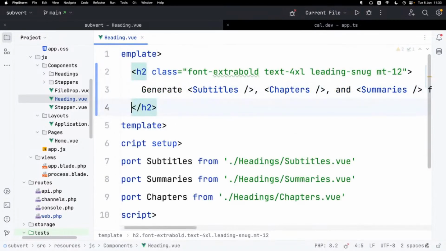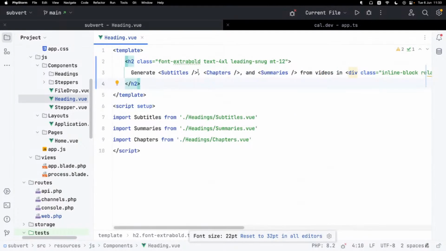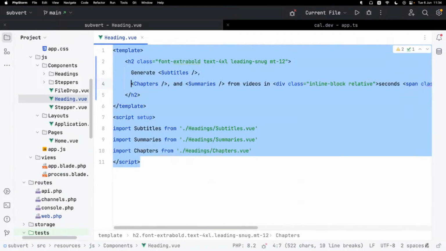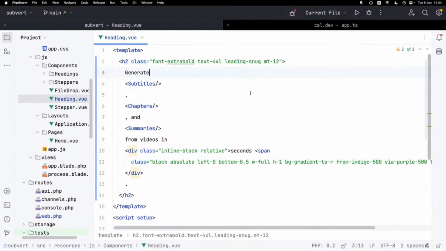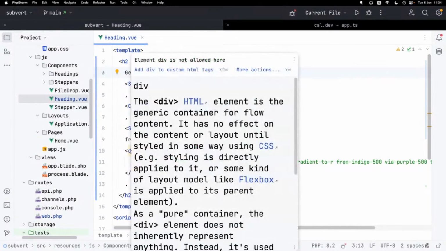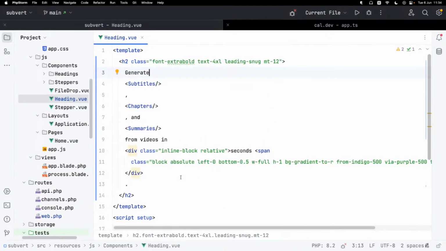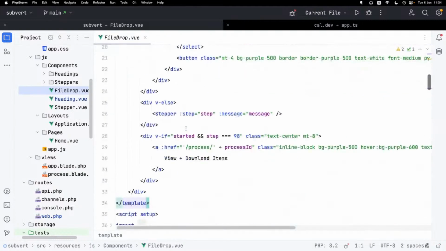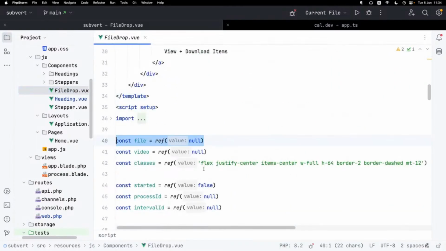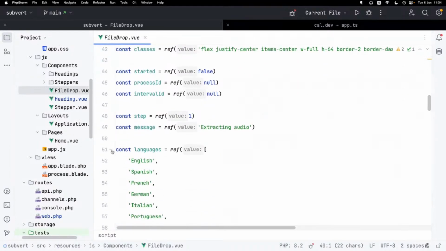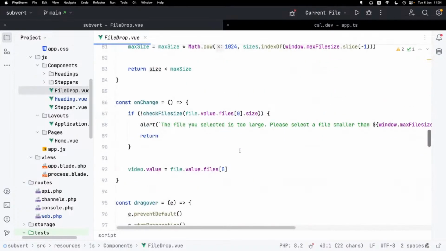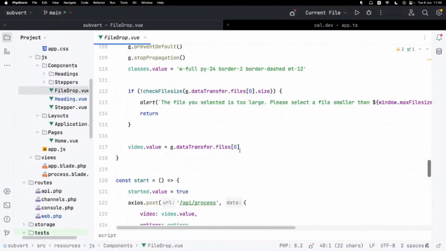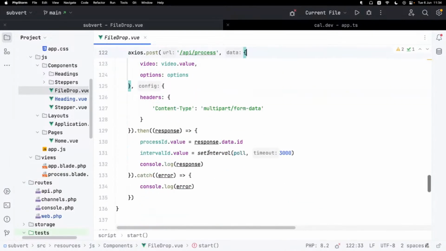Lots of stuff going on here. I'm going to zoom out a little bit so we can just format this a little bit. Here we go. A little bit cleaner. Div element isn't allowed here. Oh, well. The file drop, what this will do is ref, video, started, process, language, options, reactive, check file size, on change, drag over, drag leave, Axios post to the process endpoint.